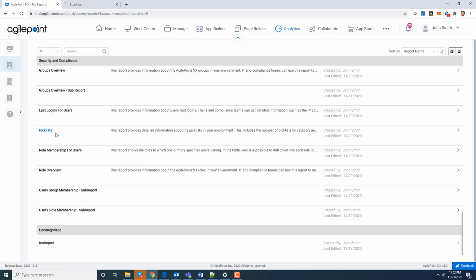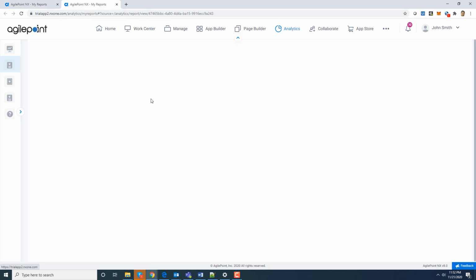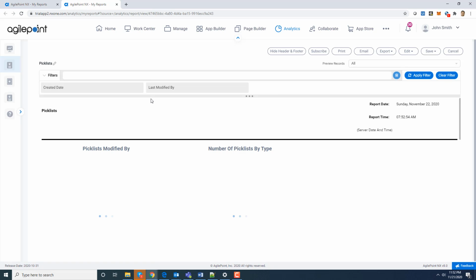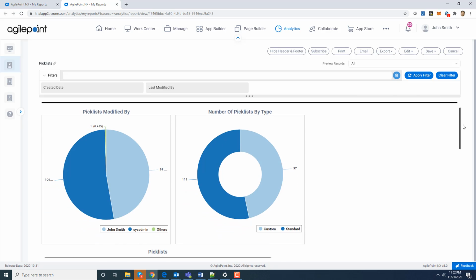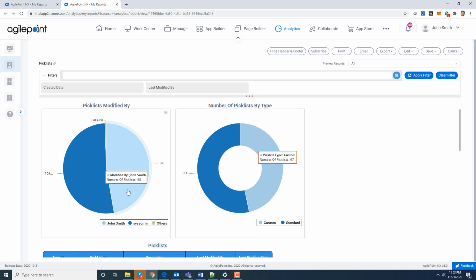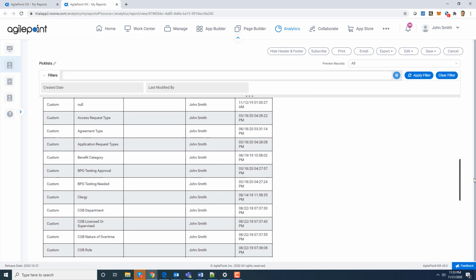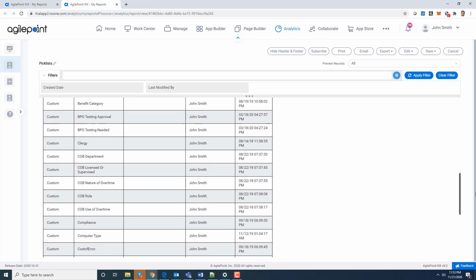Next one is around usage of Picklist within the system. This is part of data entity again. There are various pick lists which have been created by users, and it gives me a distribution of how many have been created by which user or modified by which user, and the number of pick lists by type. So there are 111 which are standard and 97 which are custom in my environment, and then more detail around each of these pick lists, their name, who last modified them, and their description.